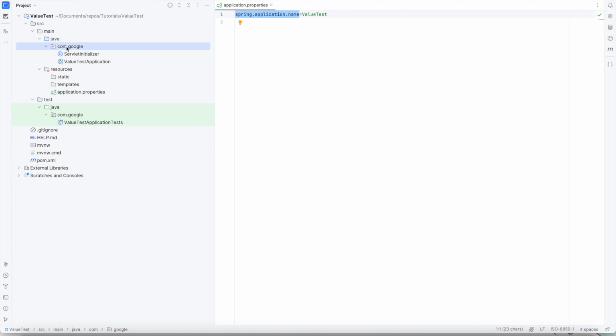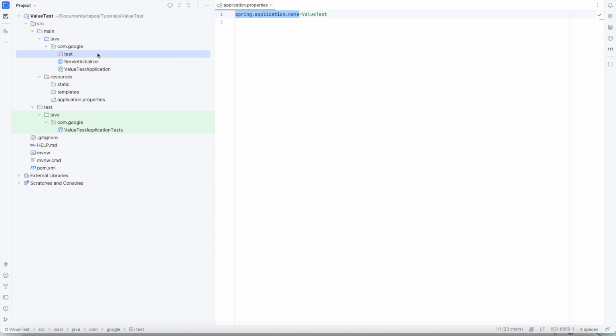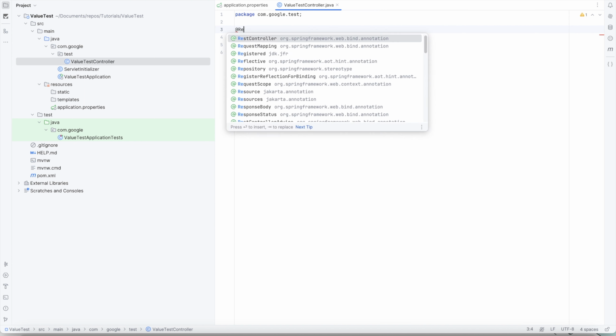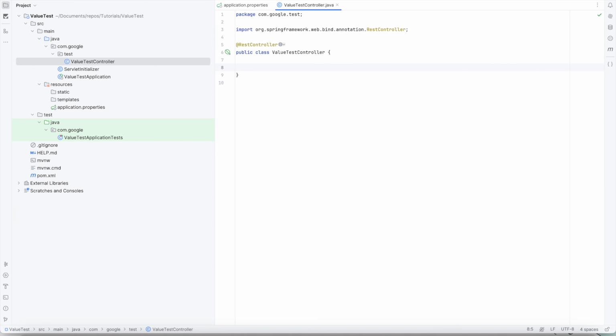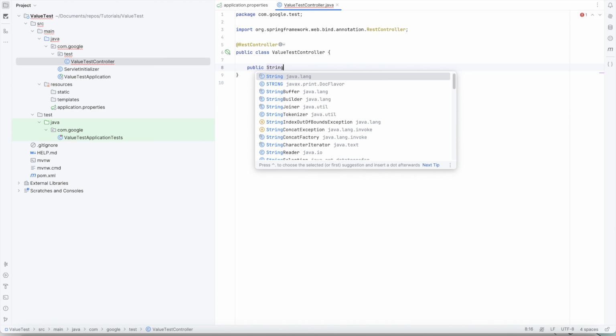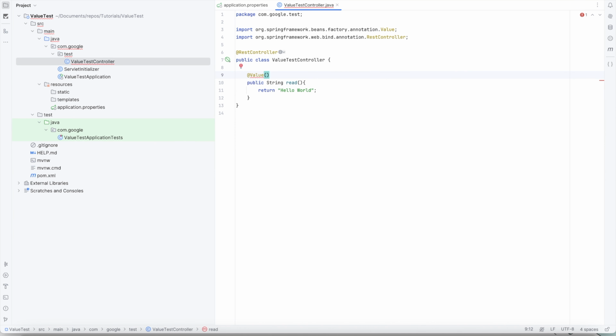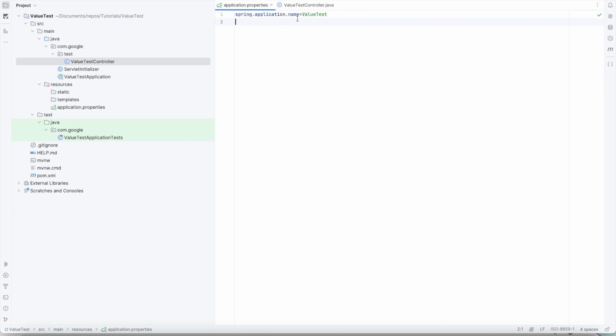So let me write a package, test. Let me write a REST controller, ValueTestController. Okay, so this should be the REST controller. Let me write a method, public String read. You can give any name. Return hello world. Okay, then @Value. So we should be reading this particular property.